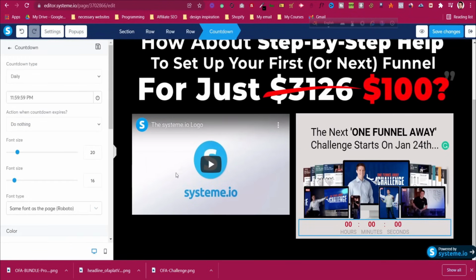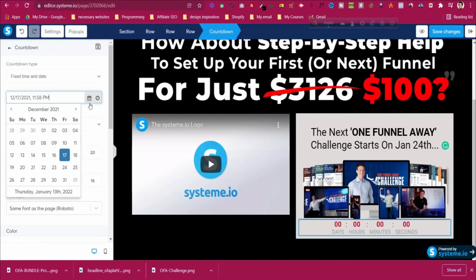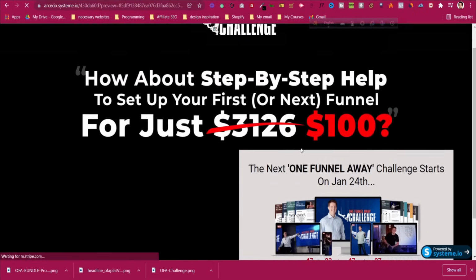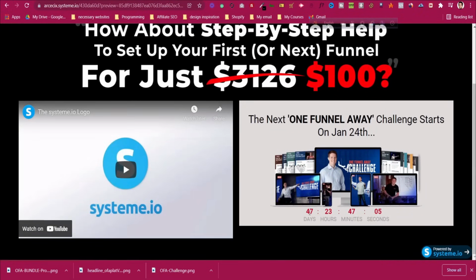So if you click on this countdown timer, we can click on this fixed time and date, and we can just select a date. Like if you want the offer to be extended to March, you can select it and then click save changes. The countdown timer is only working in the front page. Now you can see there are 47 days available for this challenge.